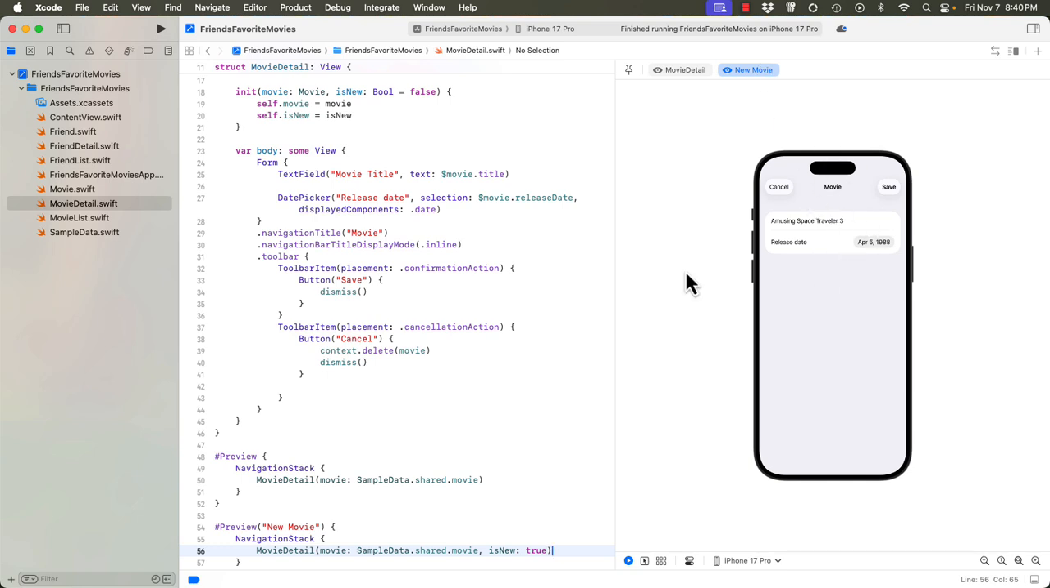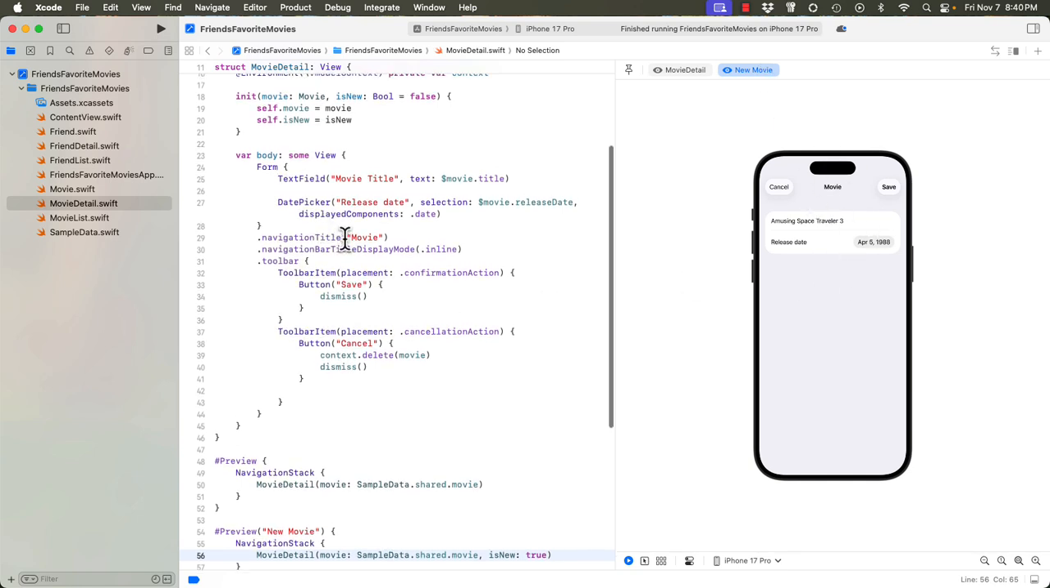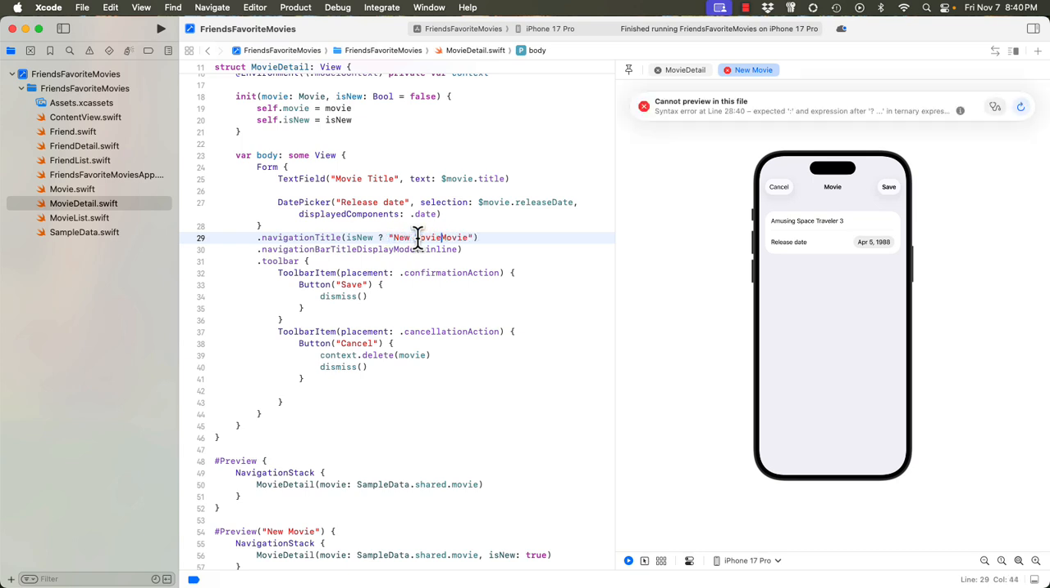So I'm going to switch to this preview. Let's come up here and let's change the navigation title. We're going to use that ternary operator, and again we're going to say isNew, and then a question mark, space, and then the first value is "New Movie", and then a colon, and the second value. Again, make sure you have quotes. So now it says New Movie because it is true.